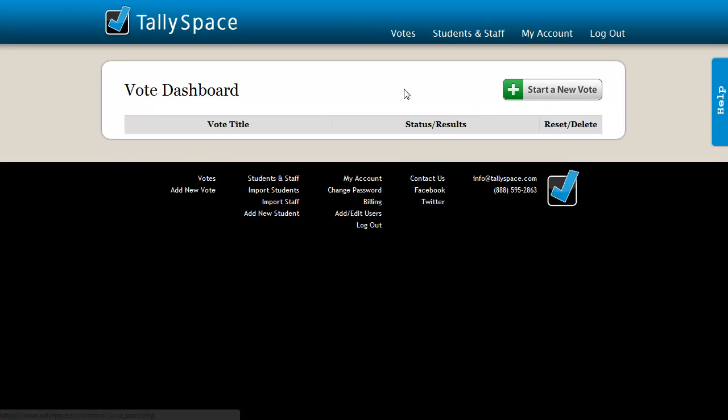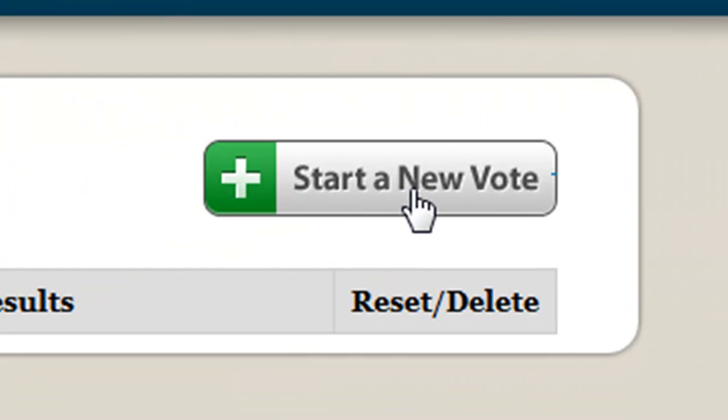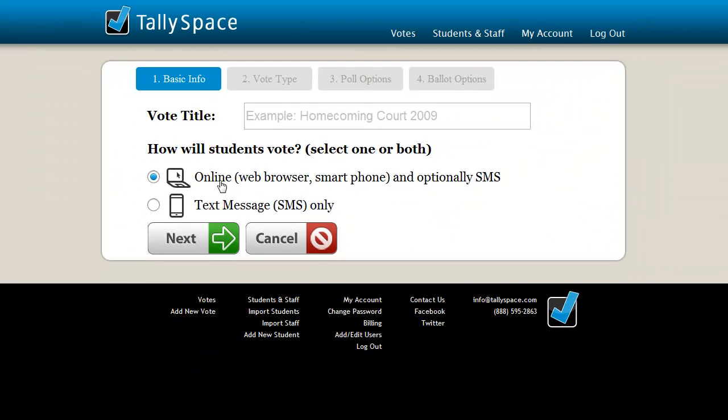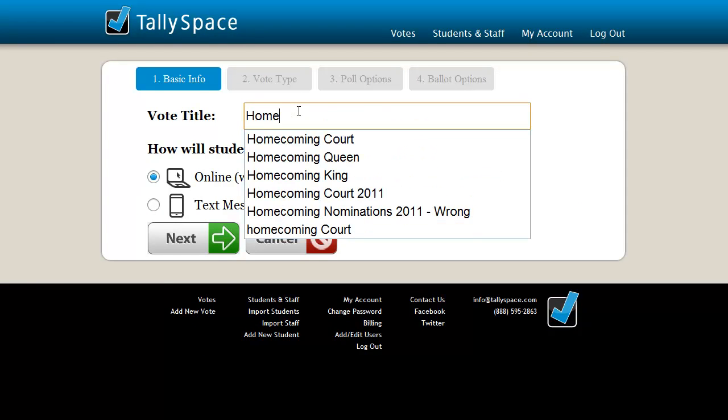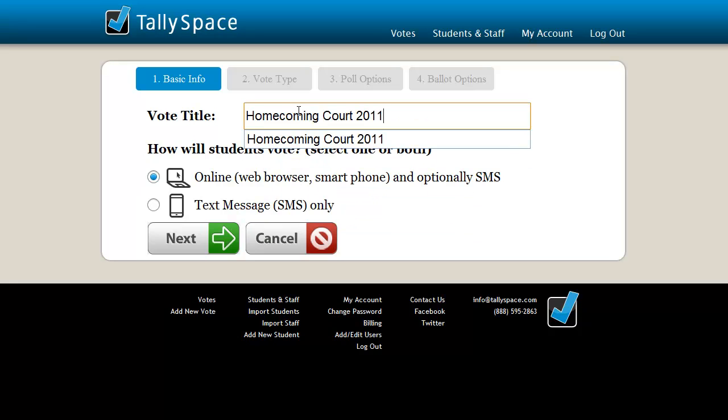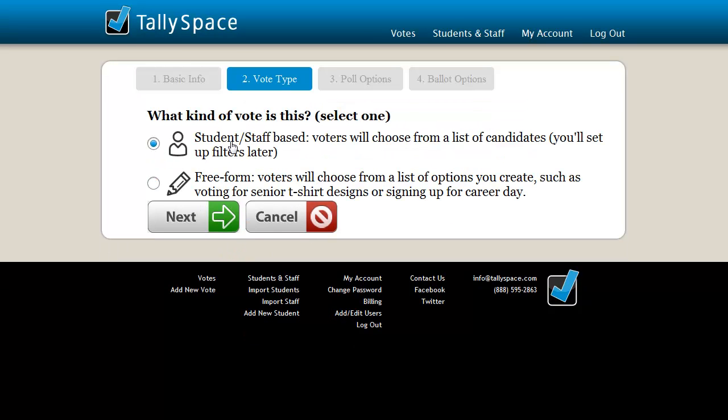Now this school doesn't have any votes set up yet, so we're just going to click the Start a New Vote button. And this vote we're just going to do online. We're not going to do any text messaging. And we'll just call it Homecoming Court 2011. Next. And this is a student-based vote, so we hit Next.